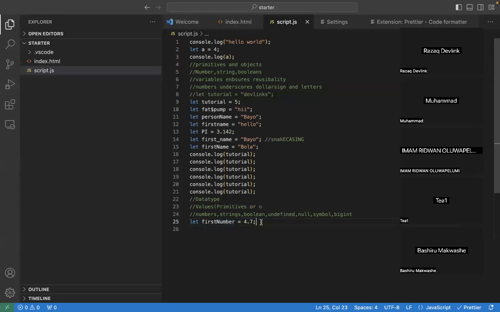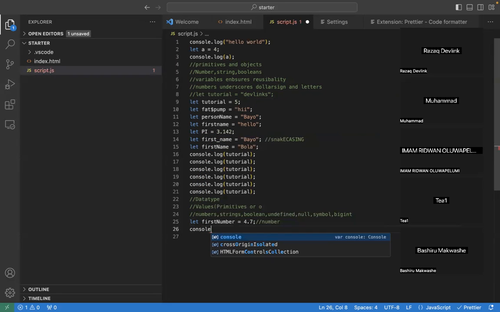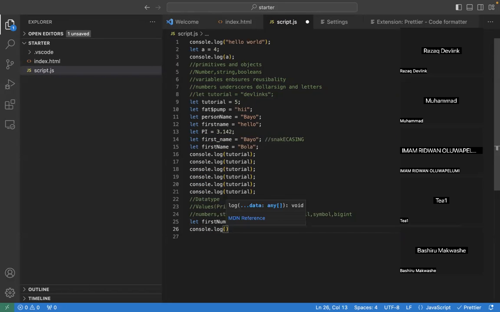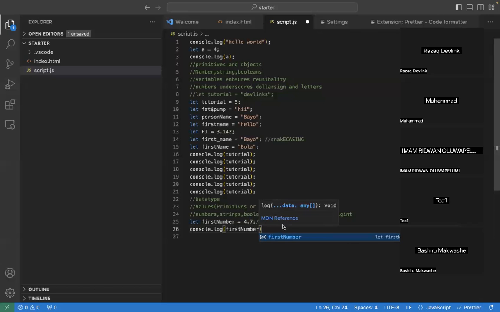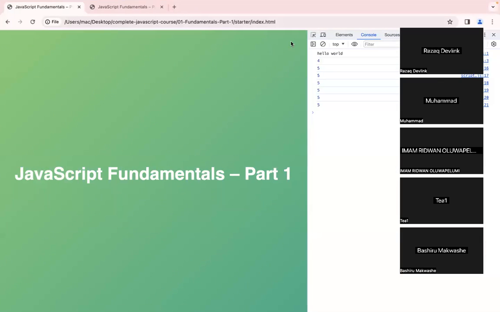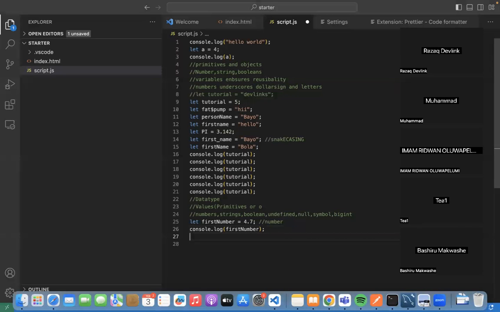Do you understand? Positive integers, negative integers, floats, and doubles are all numbers in JavaScript. Now, if we go ahead to console.log firstNumber, and I go to my console here and refresh, I get my 4.7 here. Are you following? That's for numbers.